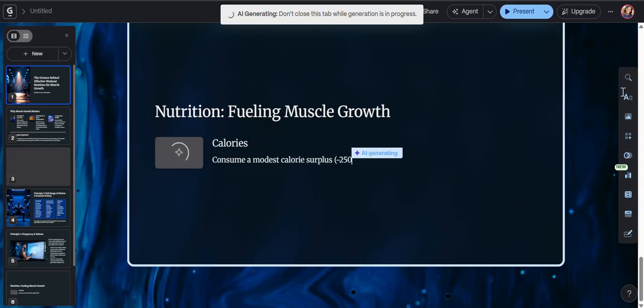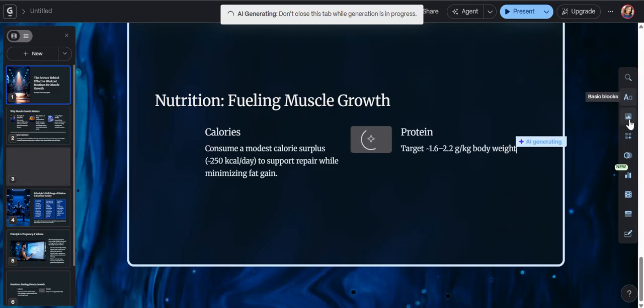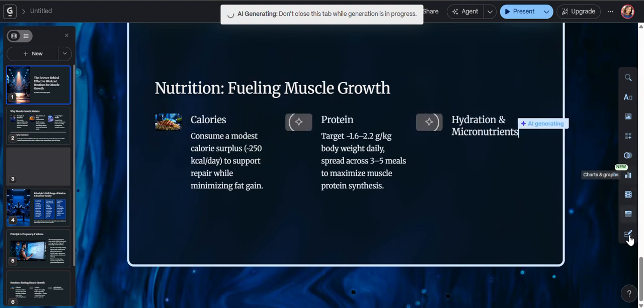And on this sidebar, you can search for more. You can change the font. You can add a picture online. You can add insights, different stuff you can do over here. All right.